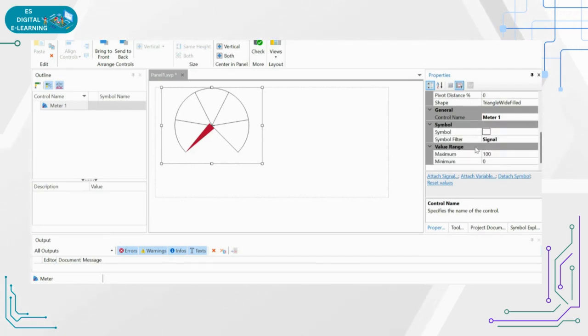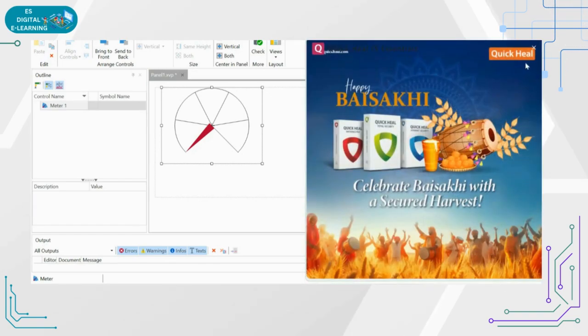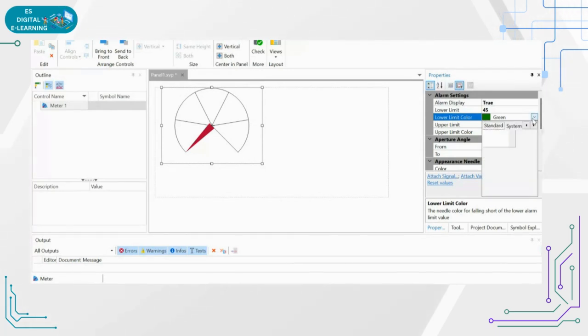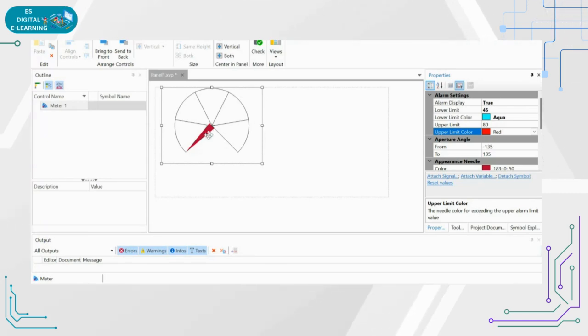Now I don't want the color. It's showing that alarm display is false, where I need to make it true. We can change it. And the next part will be the lower limit. I need to give the value for this lower limit. I'm making it 45, and if I need to change the color, we need to give the color specifically. And the upper limit means whatever red one you are able to see, that will be the upper limit or lower limit. So you can change it.